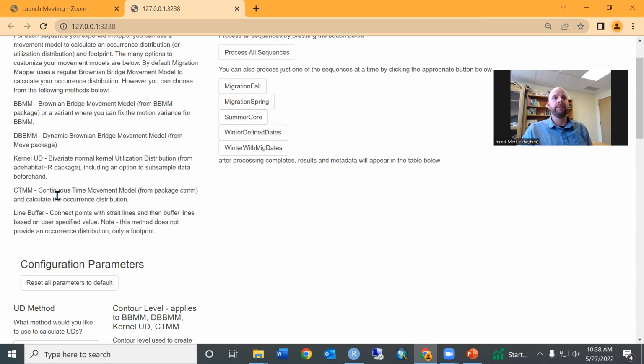Then you can create a kernel utilization distribution. We also implement some of the continuous time movement model options from the package CTMM. These calculate occurrence distributions. There's a bunch of nuance to it, but it is typically a little tighter than the Brownian bridge movement model or the dynamic Brownian bridge, and definitely tighter than the kernel. But it can also be a little finicky, and sometimes those models don't fit as well. But it gives you another option. These are probably best if you have really sparse data or collars with a real mix of different fix rates, because this model helps you with that.